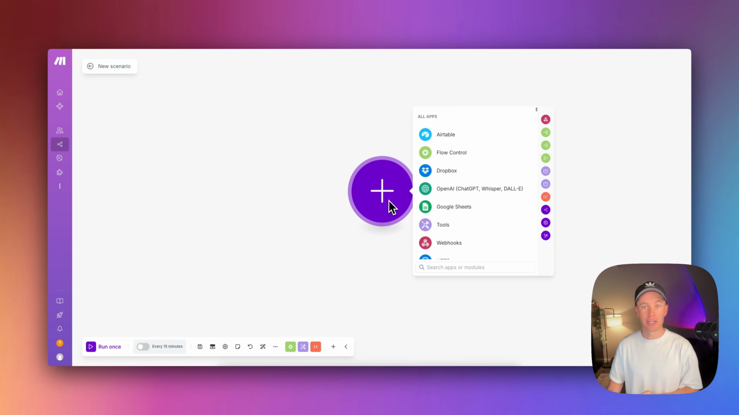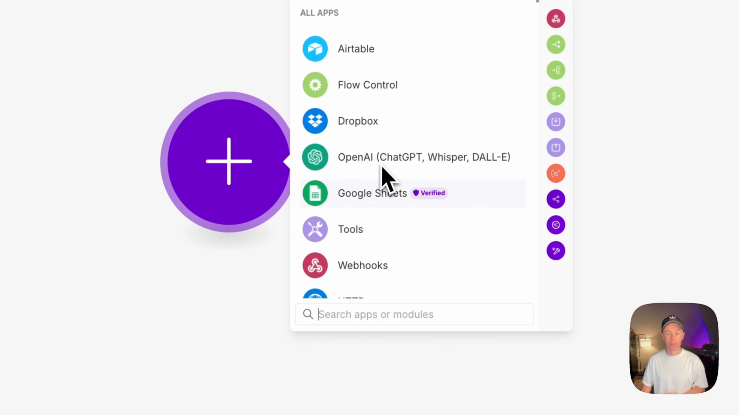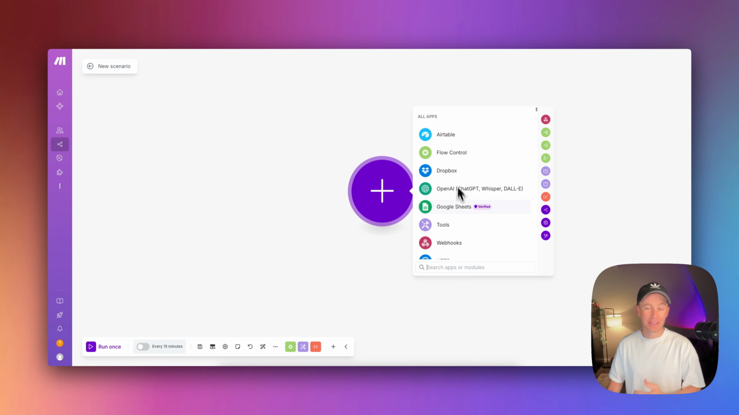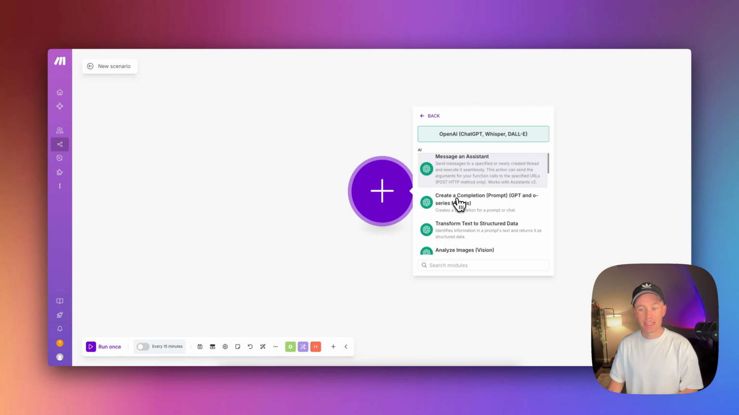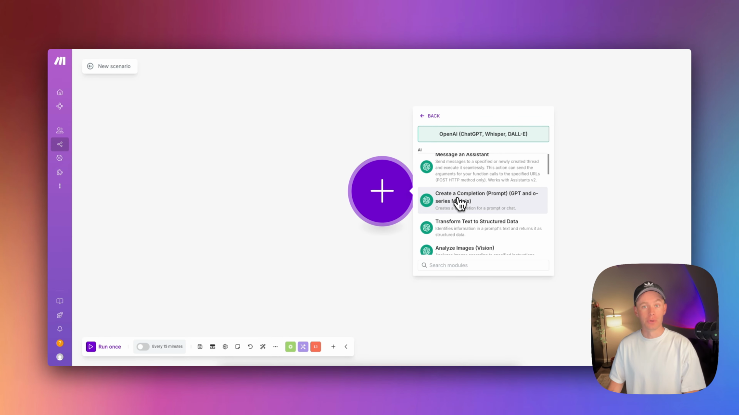So we're in a new blank scenario, and when we want to add a new module, this is what we do. We can scroll through the library of apps that you see right here. You can see the OpenAI app, the Google Sheets app. These that you're looking at right here, these are all APIs. So we have the OpenAI API. If we click into it, we can then see all of the different modules. So modules are inside of these apps.